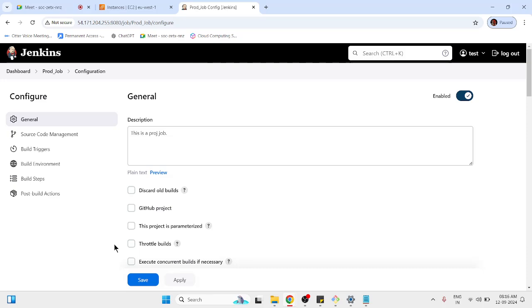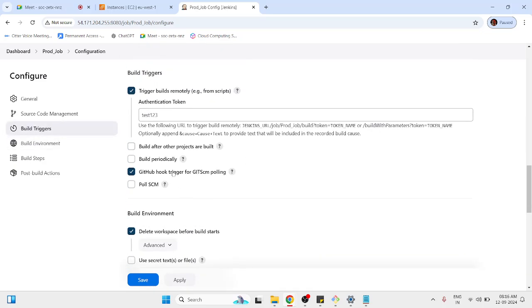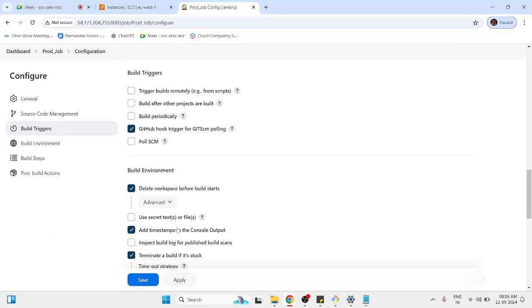I purposely ignored a few options. Don't worry. When the time comes, I'll tell you. If I'm skipping it, it's not required. Do remember that. Is it clear? So today we have seen the build triggers and build environment sections. Timestamp, okay. Delete workspace, okay. Terminate also, okay, 5 minutes. Build triggers, this is fine. This is not required for me, I'll skip it. Is this clear?